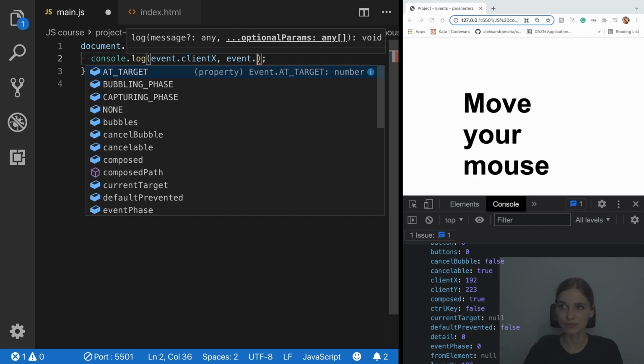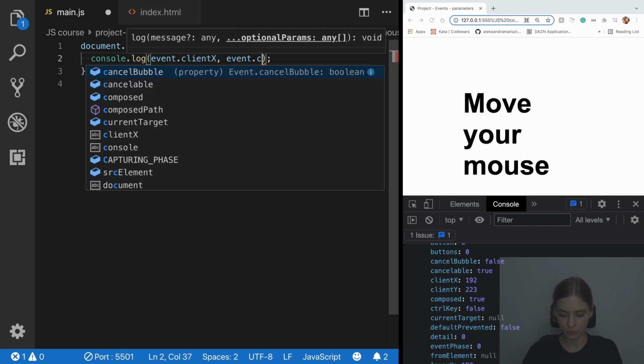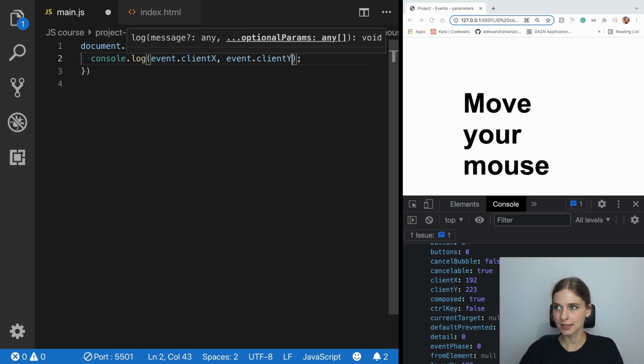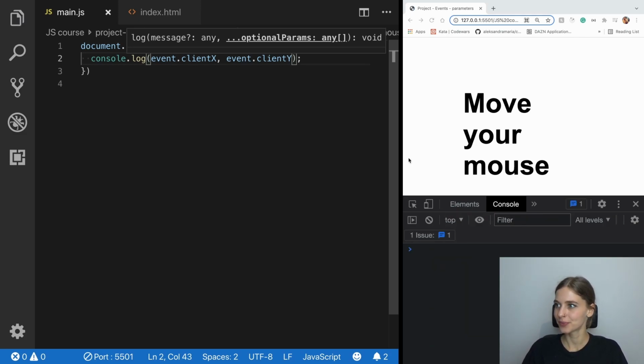And I want to access information about the position, so this information is contained in the properties of clientX and clientY. ClientX stands for the horizontal axis, and clientY stands for the vertical axis. If I save it now and go back to the screen, you will see that it's now console logging the exact position of where I am in the window.